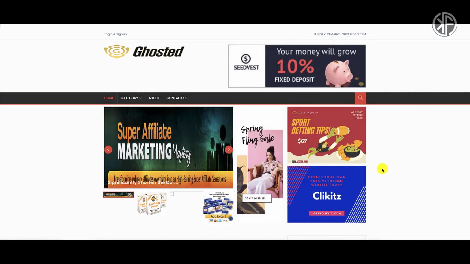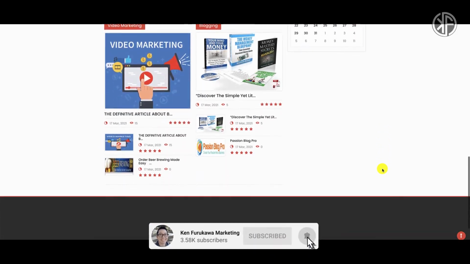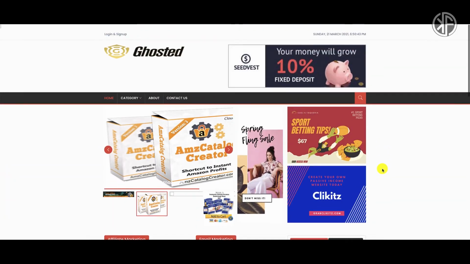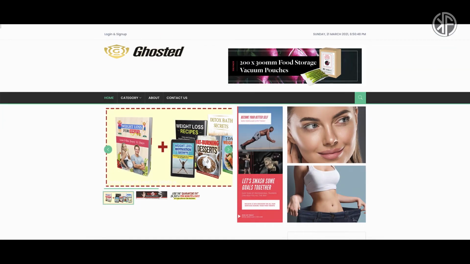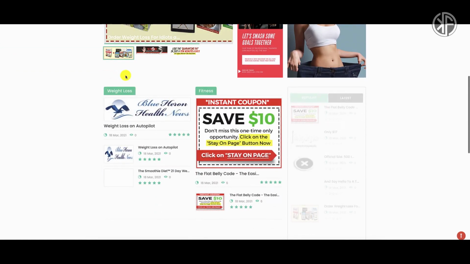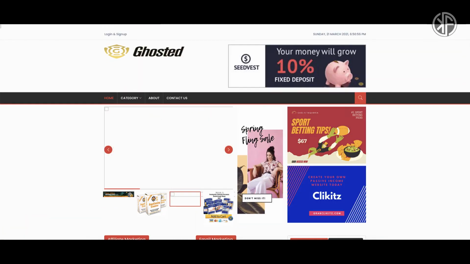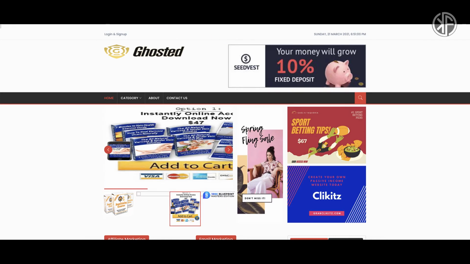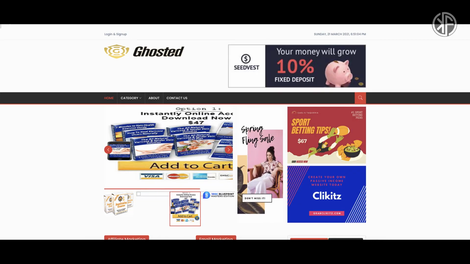So this is the Make Money Online template. This is what it would look like. It's rather busy, but let's go ahead and take a look at some of the other templates that are available. Let's go ahead and open up the health template here. So this is the health template, and this template looks exactly like the Make Money Online template. So the only level of customization I see here is the accent color. So not much customization, you just need to be aware of that.